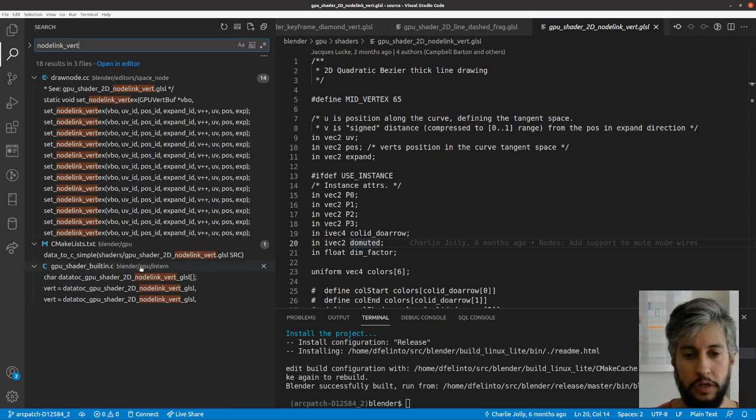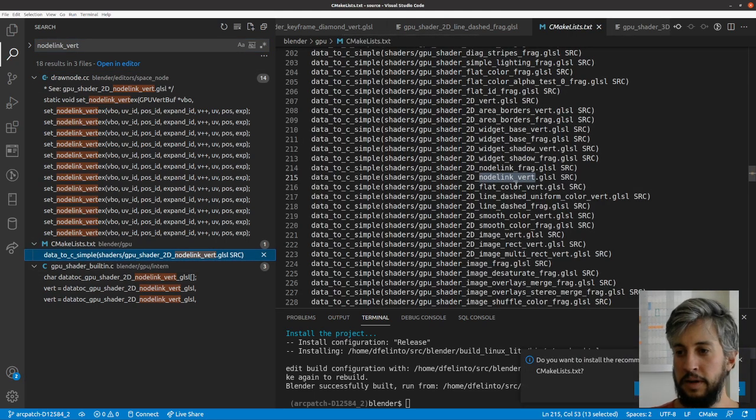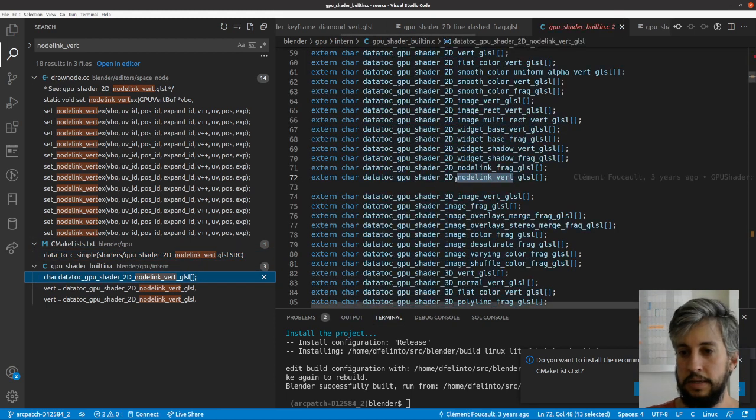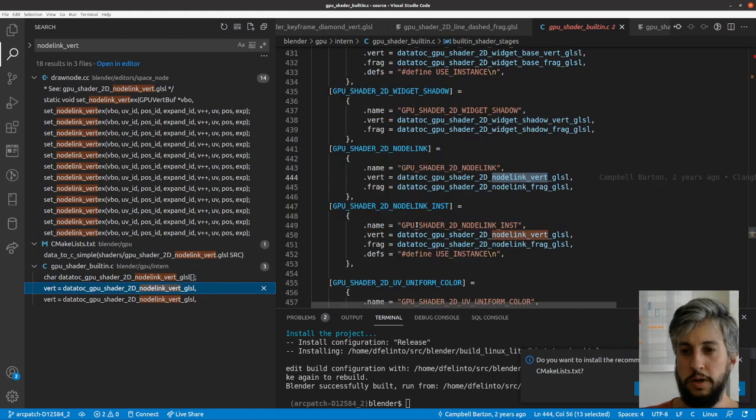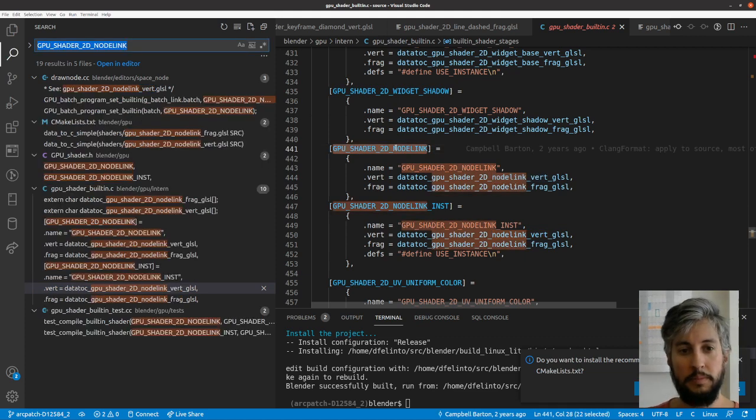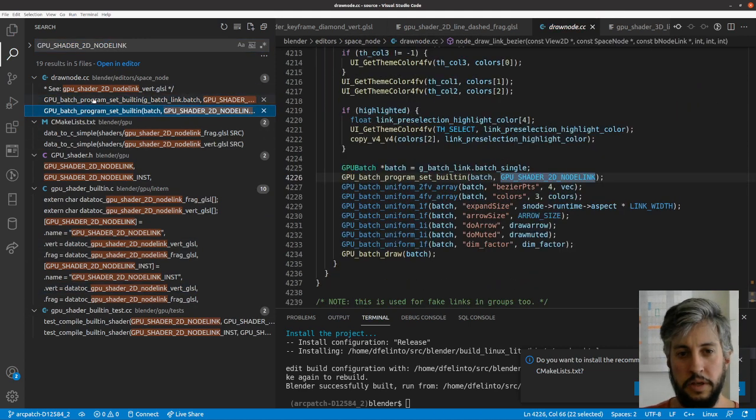Here. So Blender has a way to convert those shader codes to C code. Then you save them as these here. I have instance and the other one. I think that's the main one. So basically, you need to go here, and any place in the code that's calling this is probably using the shader, which in our case is here and here.